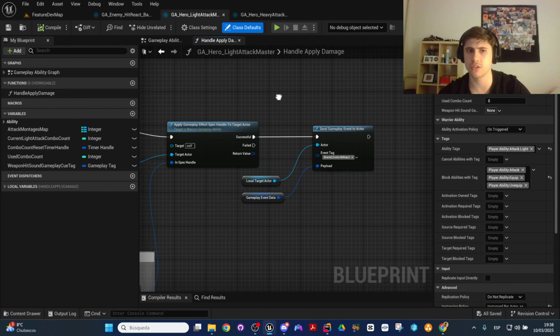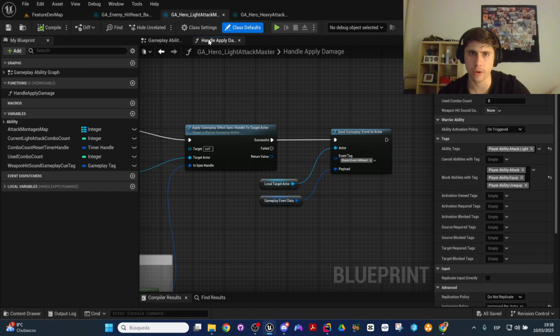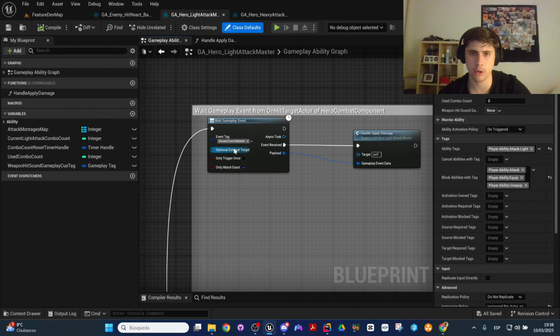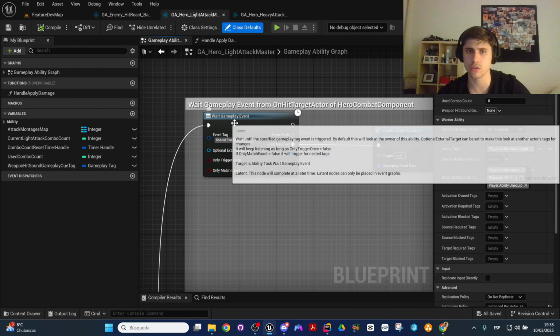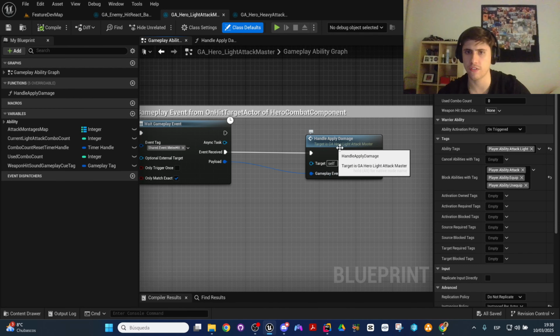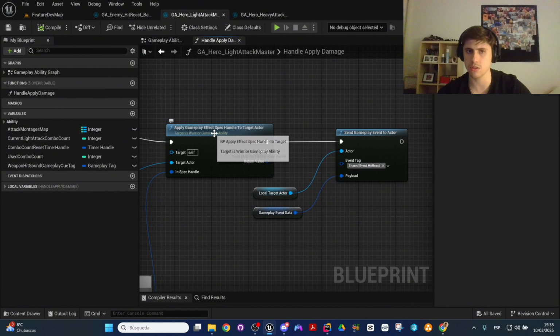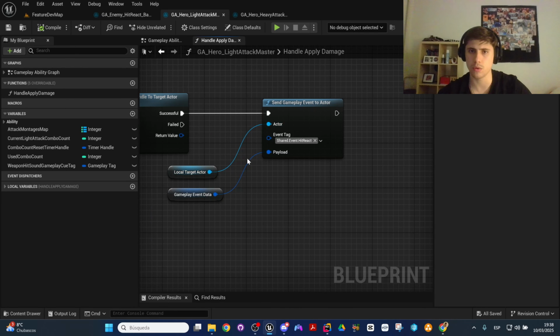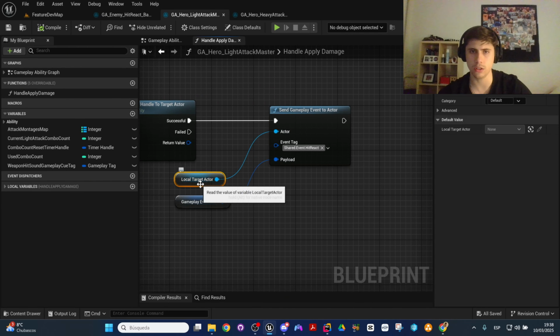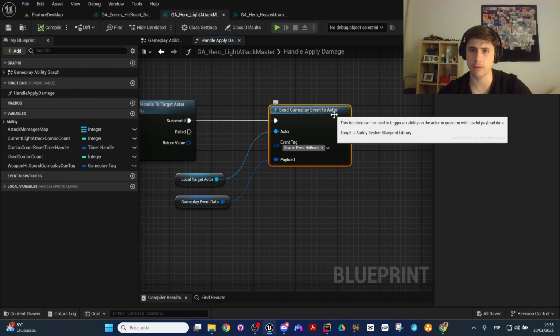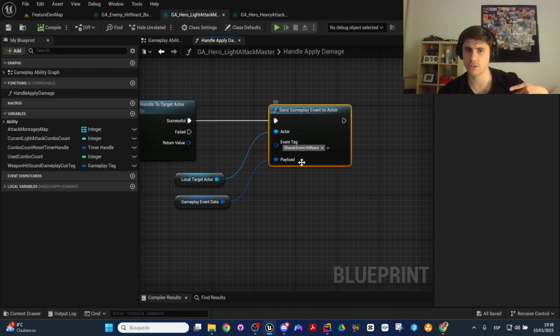In the second part of the hit react ability, we're going to talk first about the gameplay hero light attack master, once we finish, in the handle apply damage. I don't know if you remember. Once you wait for the gameplay event, you make a method that is the handle apply damage, and this applies the gameplay effect spec handle to target actor. The method executes the gameplay effect spec handle, and if it's successful, it's going to have a local target actor, and we're going to send a gameplay event to which actor? To the actor that is going to have the hit react.